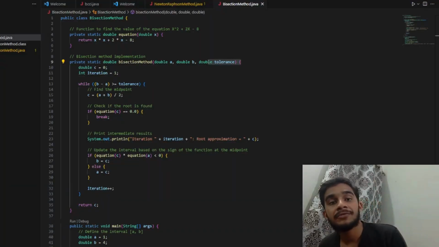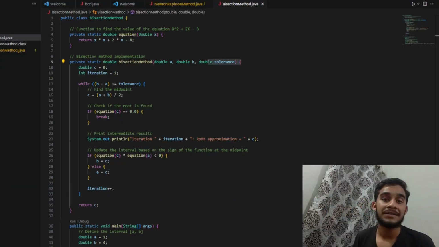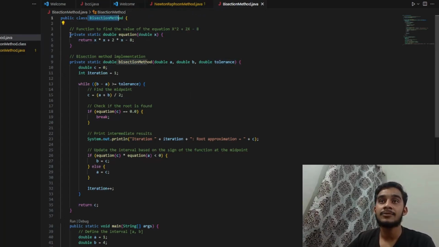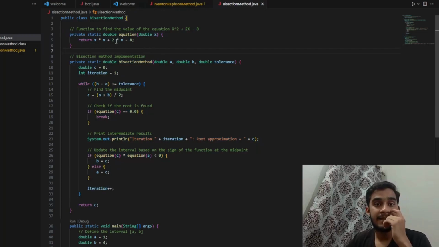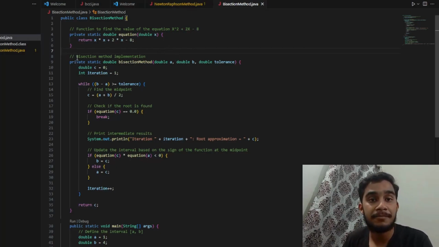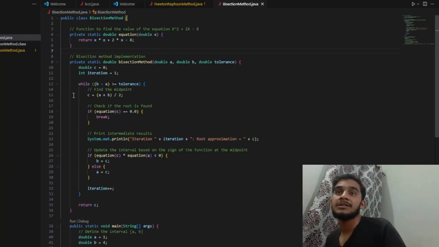In our previous video we coded the bisection method in the Python language, so today we code this in Java. Let's get started. First we make a class named BisectionMethod, and let's take two functions in it. The first function takes the equation and returns the value for the equation whose root we have to find. The second is the bisection method implementation function.